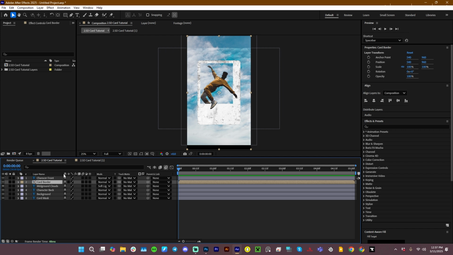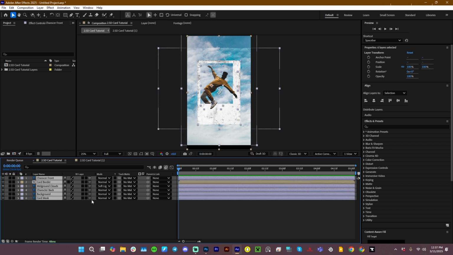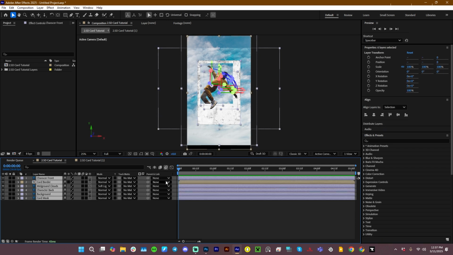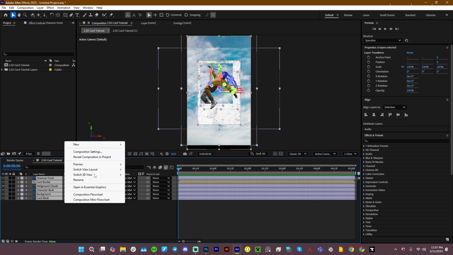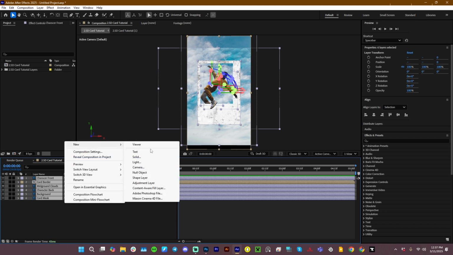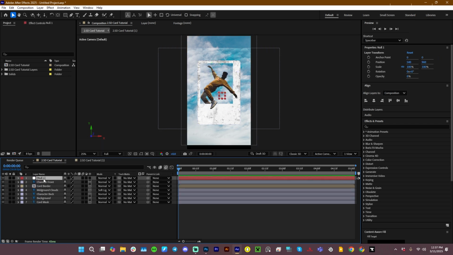Now the first thing that we're going to do is take all of these and turn them into a 3D layer, pretty much every single one of them. And then we're going to right click and add a new null object. We're going to rename this object controller. And that is going to just sit at the top. I love that that just stays there. It's totally fine right where it's at.